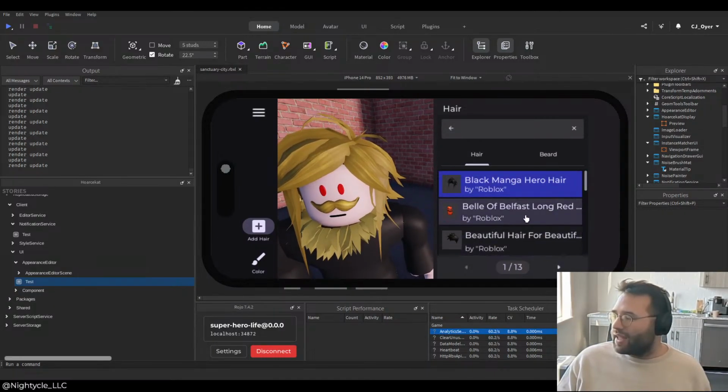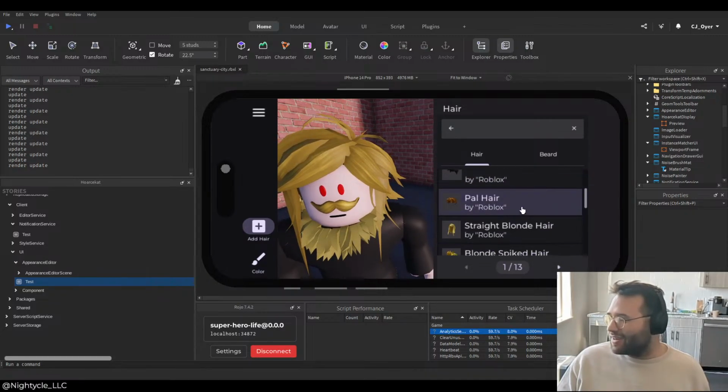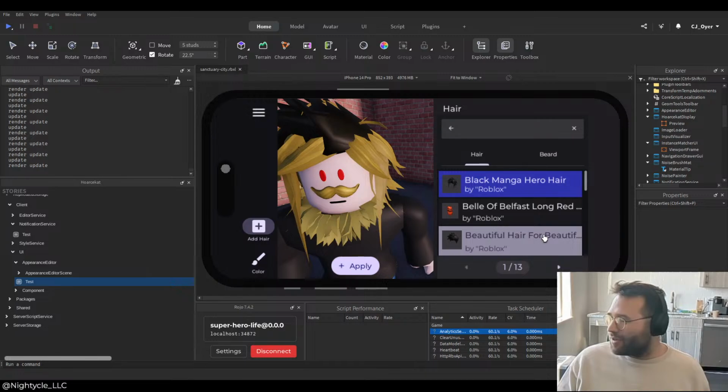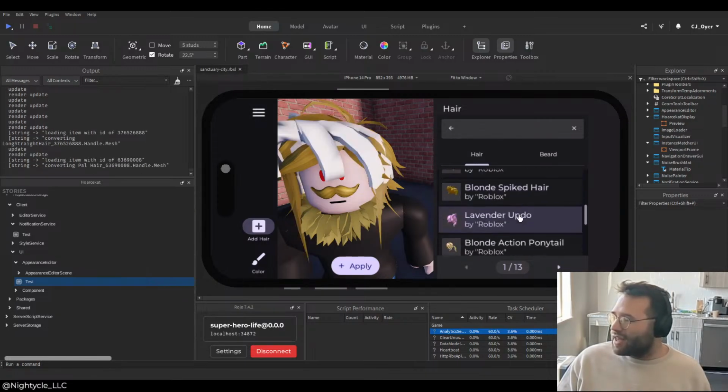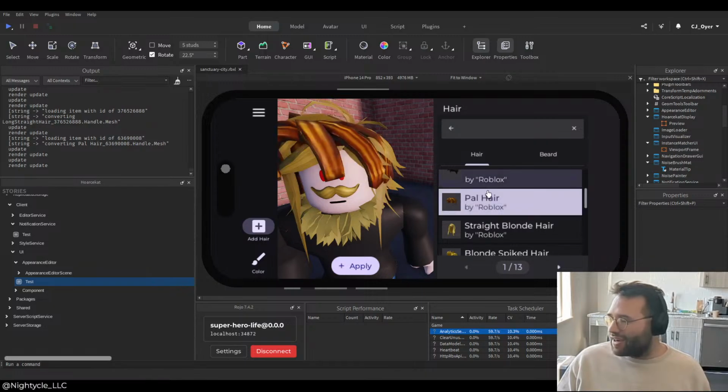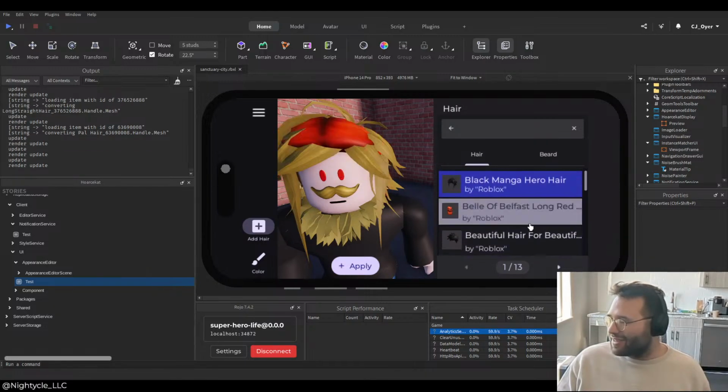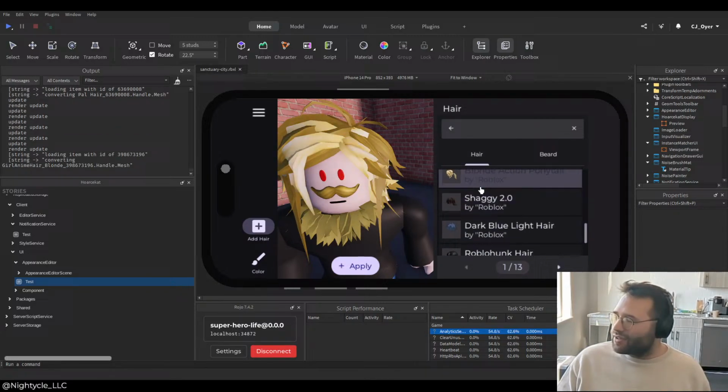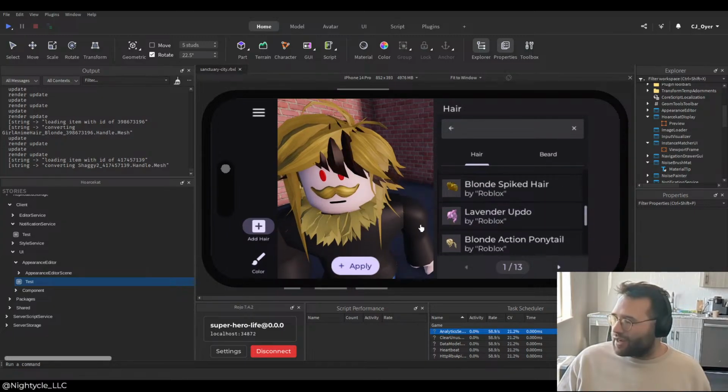Apparently the most favorited hair on Roblox is the Belle of Belfast long hair, and then a beautiful hair for beautiful guys or whatever it was. Then of course bacon hair as well, that gets high marks. But yeah, that's the current strategy with this.